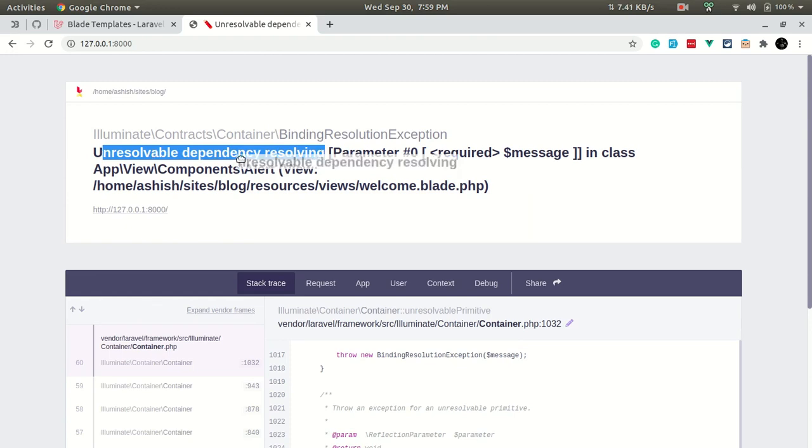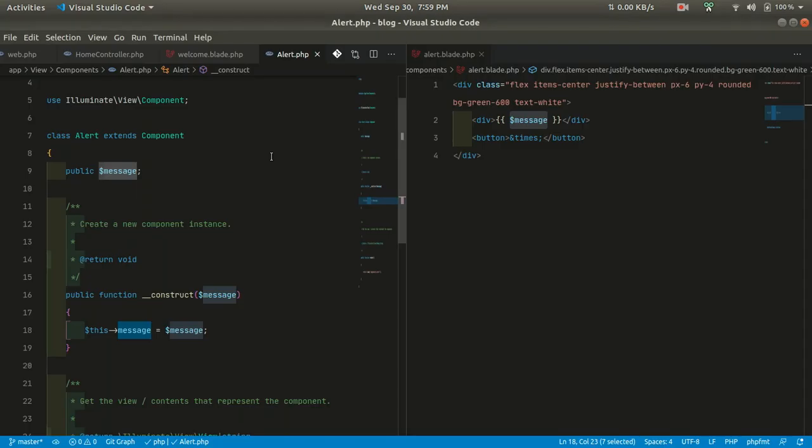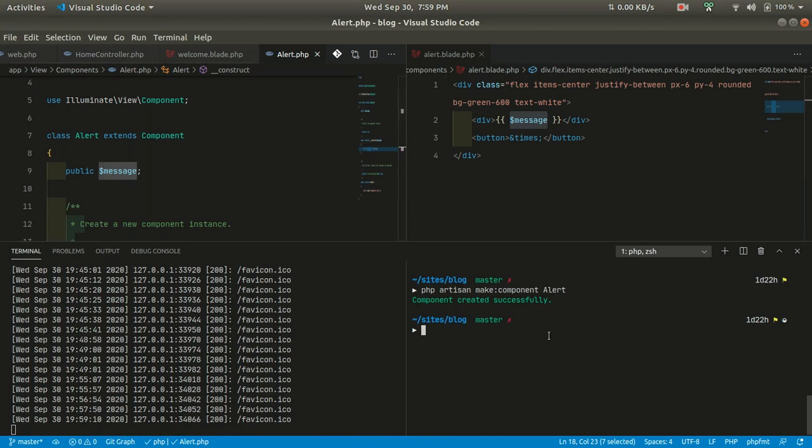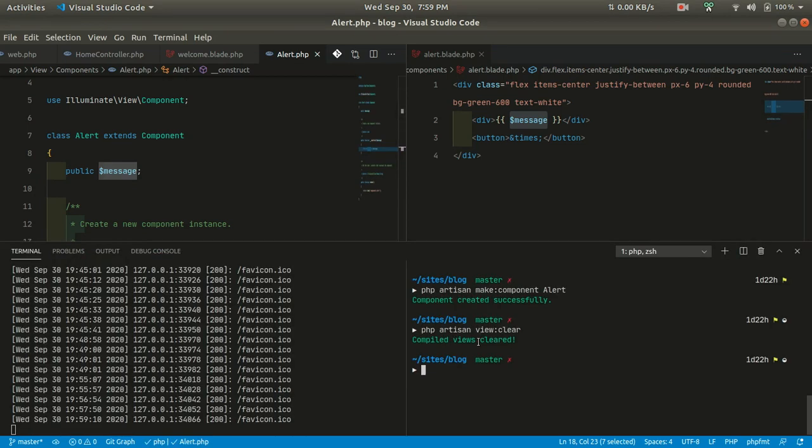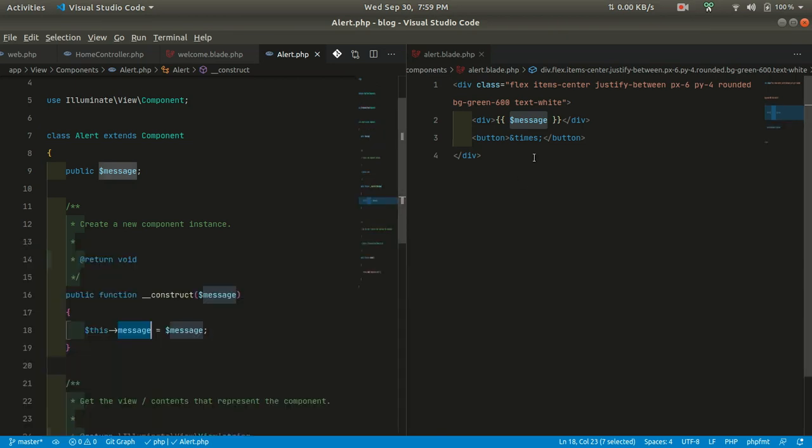Sometimes Laravel shows this error. To fix it, we can clear the views. PHP artisan view:clear. The view is cleared. What it does is it removes all the views that are compiled by Laravel. If you don't know about those compiled views, you can watch my previous lesson about the view, then you will know everything about compiled views.